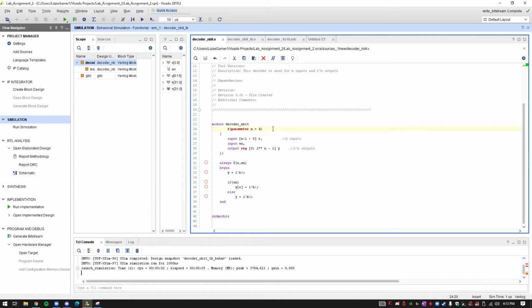So if I change it to 5 or 6, it'll give us a 5 or 6 input, and the output would be 2 to the n power. For our inputs, it'll be 4 minus 1, which is 3 to 0, and that'll give us our 4 inputs. And we have our enable input as well. For our output, it is 0 to 2 to the n minus 1, which is 15. So 0 to 15 will give us our 16 outputs.